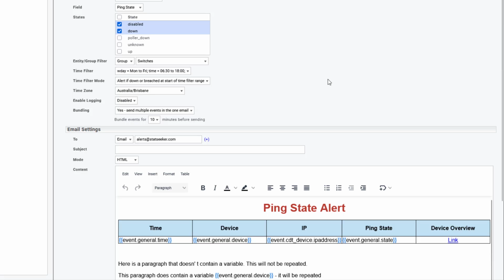Each table row, list item or paragraph of text which includes at least one variable will be repeated. Here's an alert configuration to demonstrate this behaviour. I've enabled bundling for 10 minutes from the first instance of a trigger, and we have a table header row and a content row. The header row doesn't contain a variable, but the content row does, so the content row will be repeated for every alert.